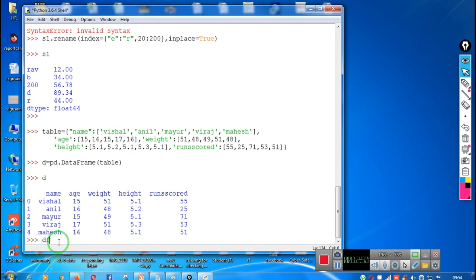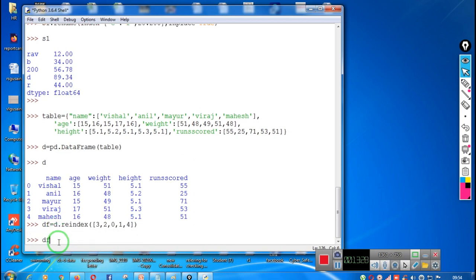Let's take a data frame object df. You can take any other valid data frame object name. df equal to D.reindex, and then the order of the index, in the order in which you want the row labels to be displayed. I want 3 first, followed by 2, then 0, then 1, and at the end 4. All the row labels are there. Now let's press enter. Print df.